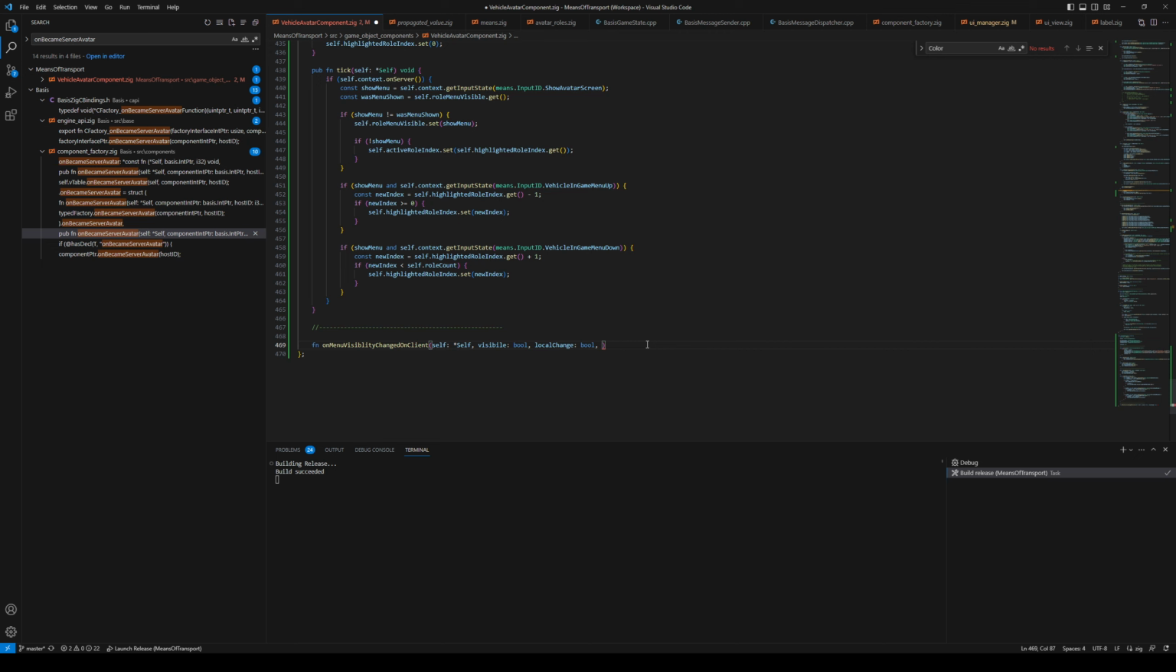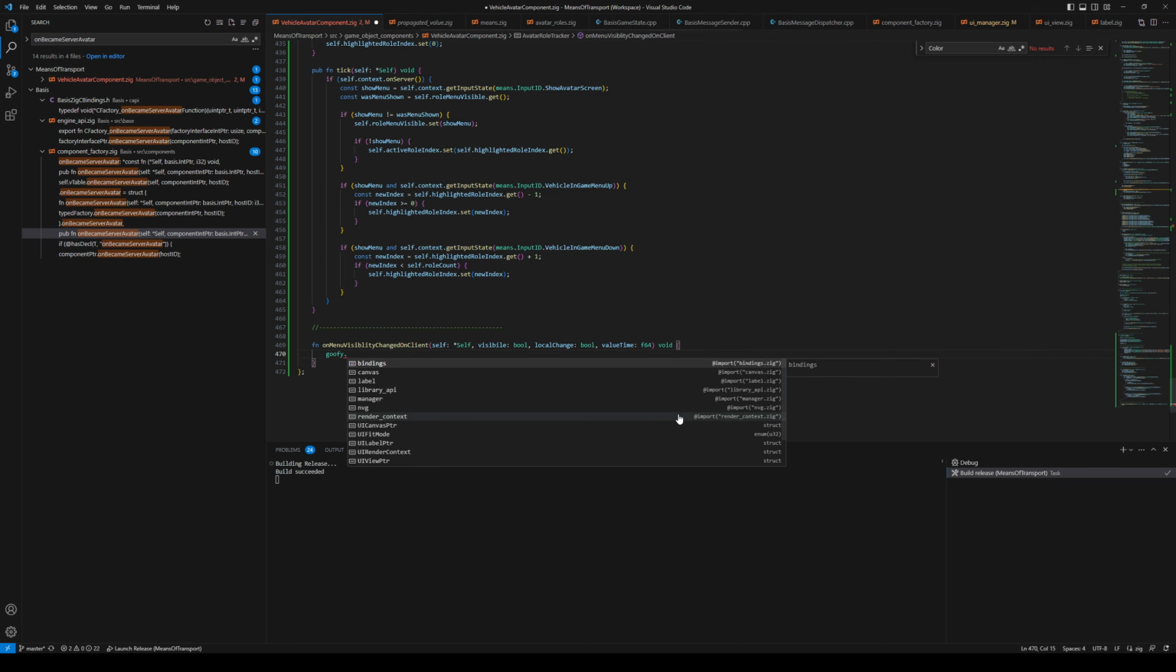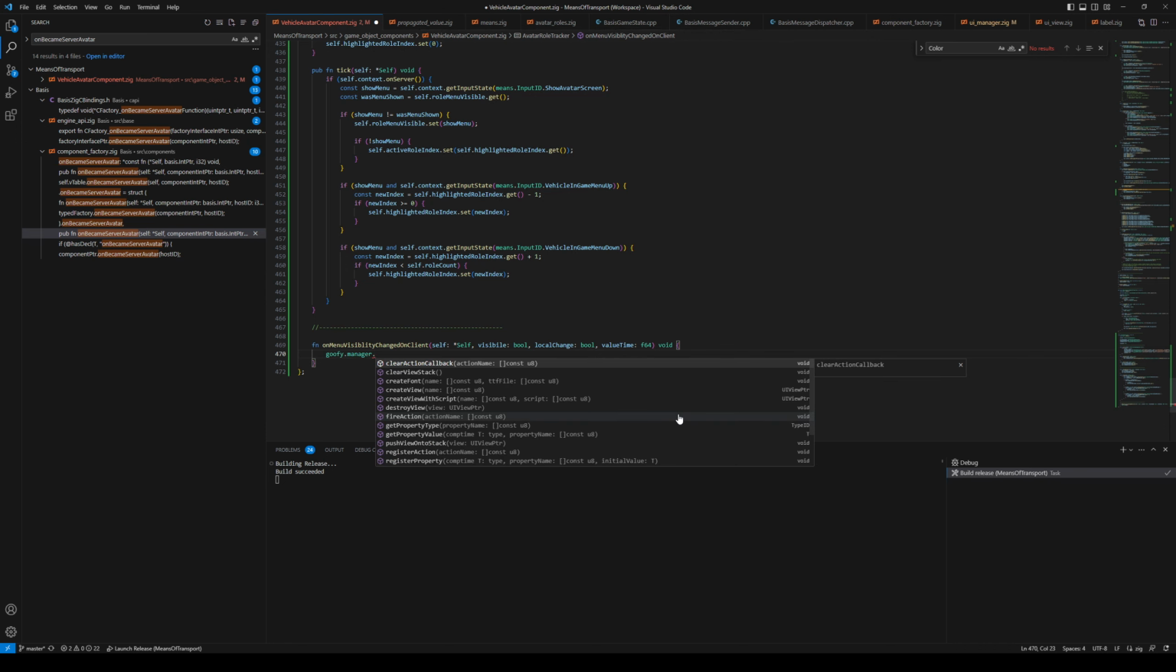That basically means if someone on the client set it to true, then local change will be true. If someone on the server or on another client set it to true, then local change will be false. Like got propagated over the network. And then value time is the last one. It is an F64 actually, and it basically tells you the absolute time when that value was set. These are typically not used, which is why I might just at some point make them optional.